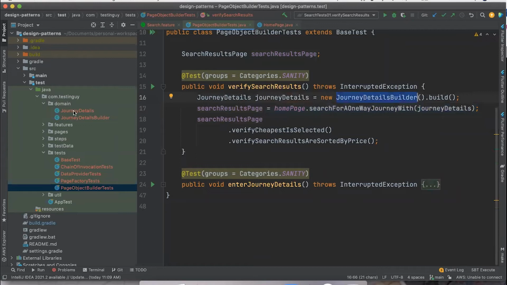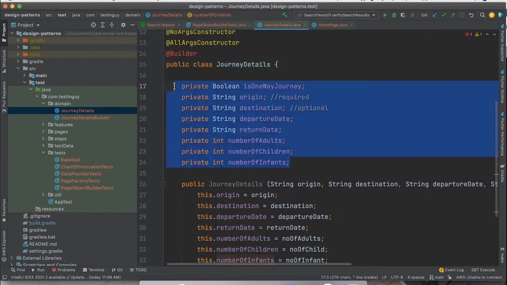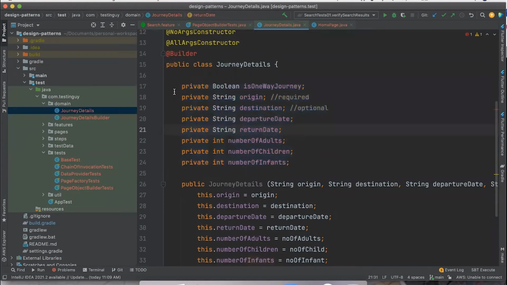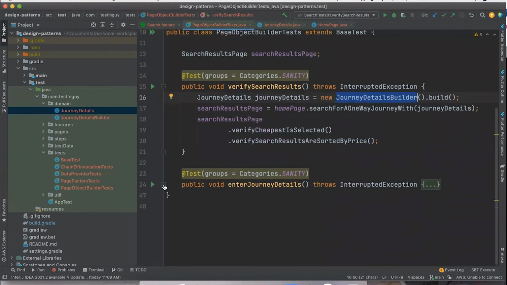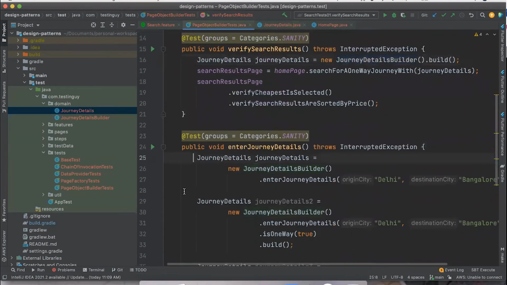As we talked earlier, this is what my journey details is, where we have required and optional fields. Now, I want to construct this journey based on what my needs are, and there comes the builder into the picture. Origin and destination are mandatory ones. This is what my journey details would look like.